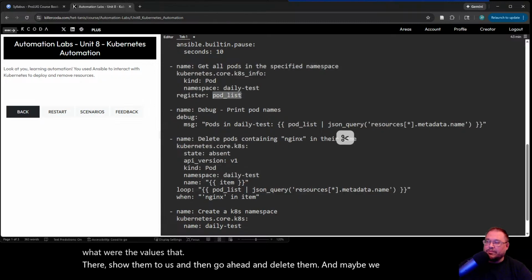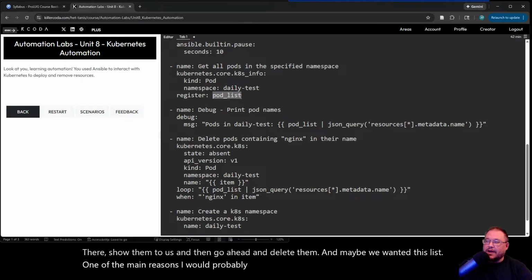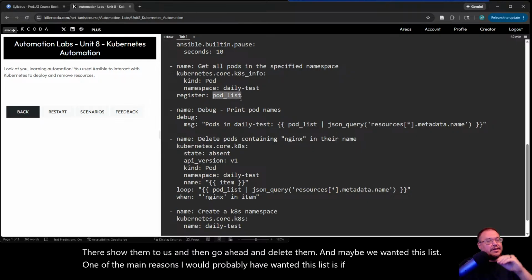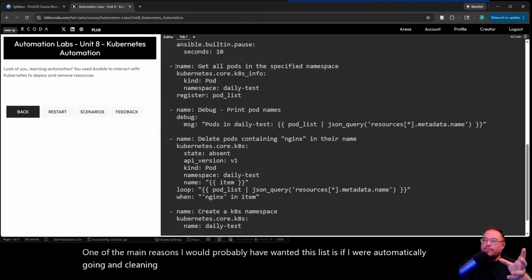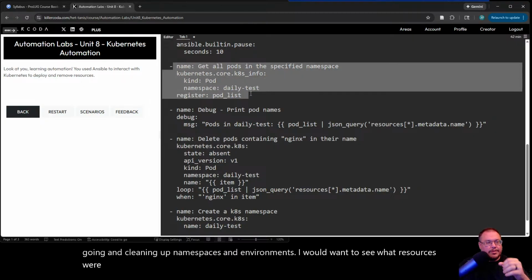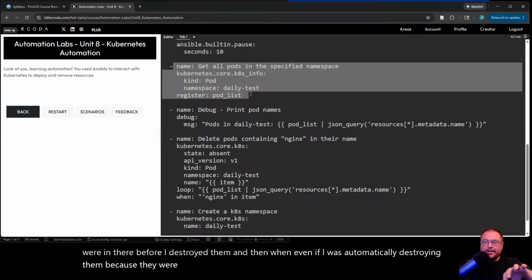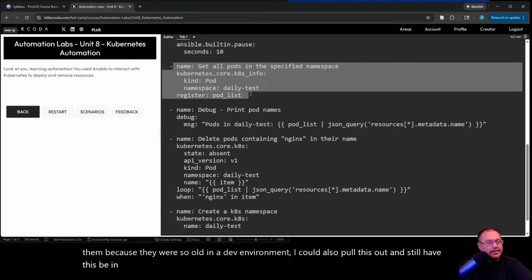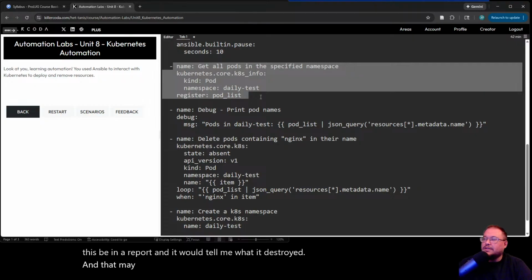One of the main reasons I would probably want this list is if I were automatically cleaning up namespaces and environments, I would want to see what resources were in there before I destroyed them. And even if I was automatically destroying them because they were so old in a dev environment, I could also pull this out and still have it in a report, and it would tell me what it destroyed. And that might be useful for certain reasons.